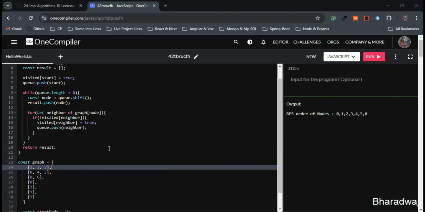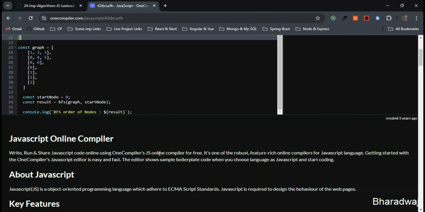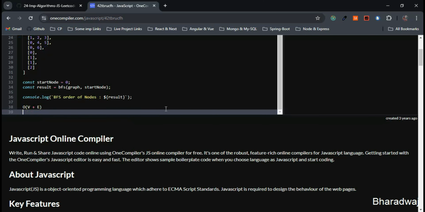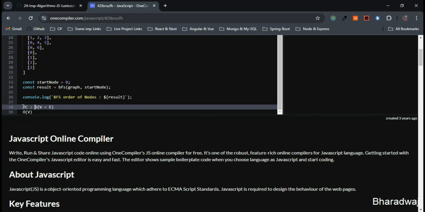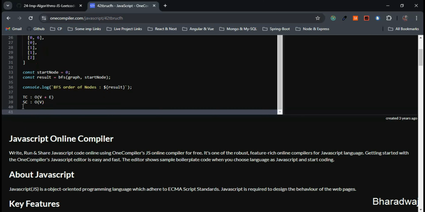So what you want to see, right? The answer that we are getting here is correct. BFS order of nodes will be 0, 1, 2, 3, 4, 5, 6. This is correct. So what will be the time complexity and the space complexity here? So the time complexity of this one will be big O of V plus E, vertices plus edges. And also the space complexity would be big O of just V.